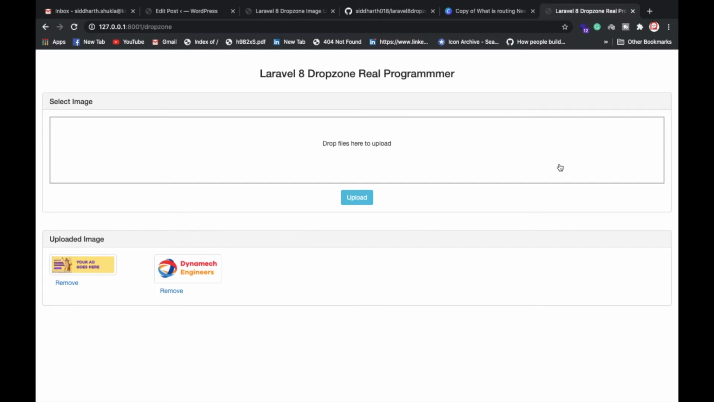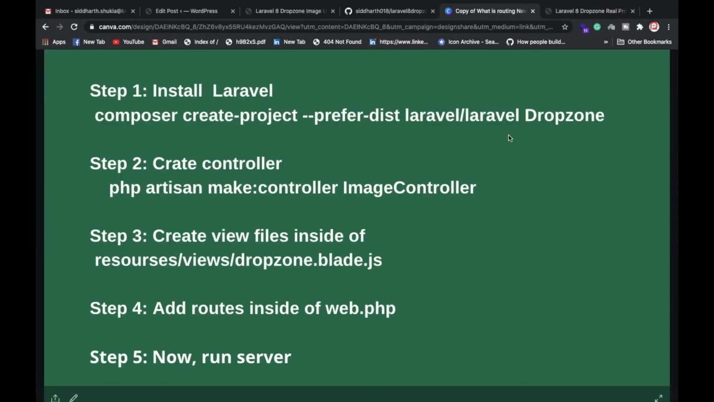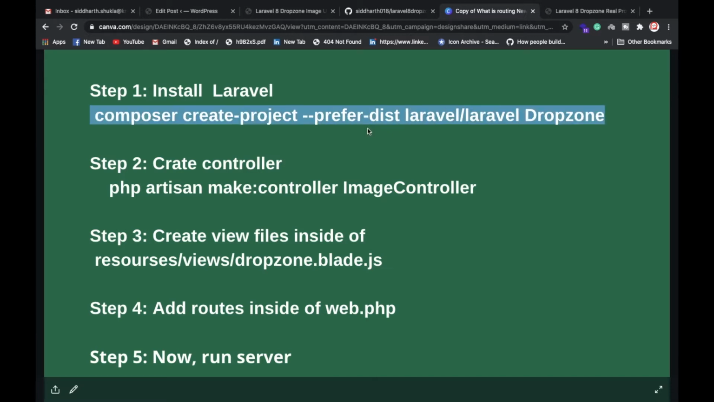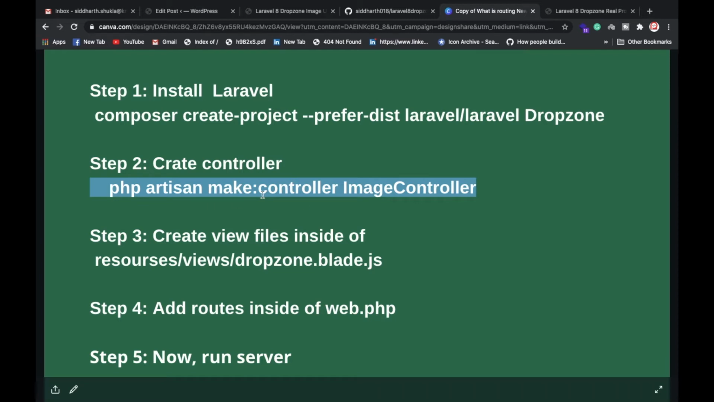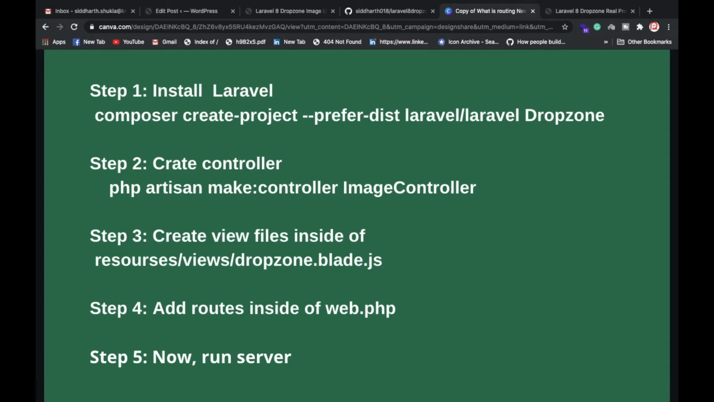Here is the stuff we need to follow, which I have already written here, so you can check it out. First of all, you need to install Laravel. Once you successfully install Laravel, you need to create a controller like this one, using a command like this. You also need to create a view file, dropzone.blade.php, and add the route. Once you have done this, you need to add some more.